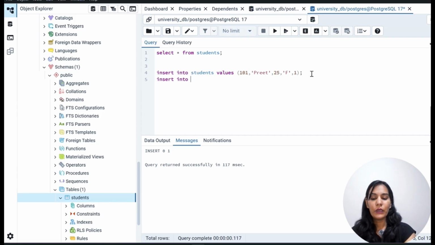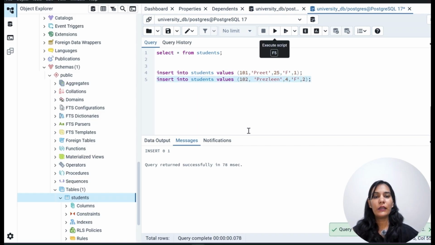Similarly, I need to insert a second row. Insert into students values. Why am I asking you to do it twice or thrice by yourself first? So that you know very well how to write a query in the system. So I will write Priestley, then the age, then the gender, and then mention the department. Let's say our department is 2. I will select this and execute. Now in our table, we have 2 queries.